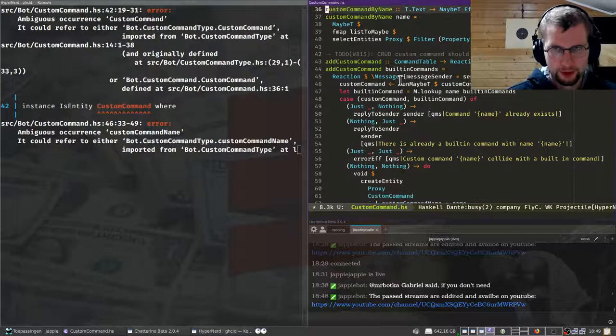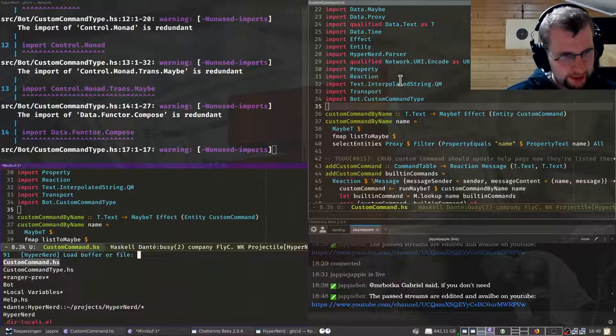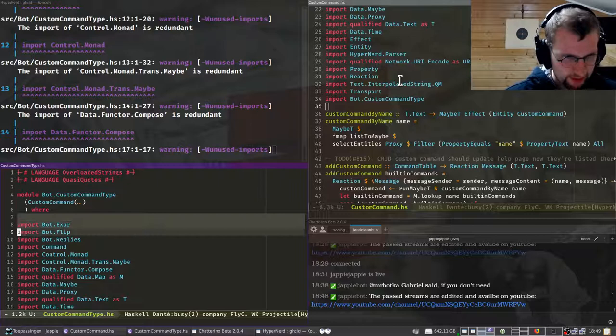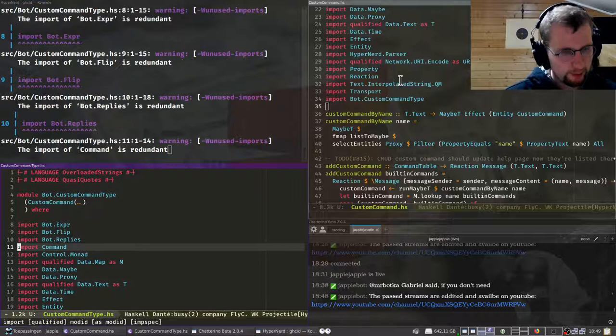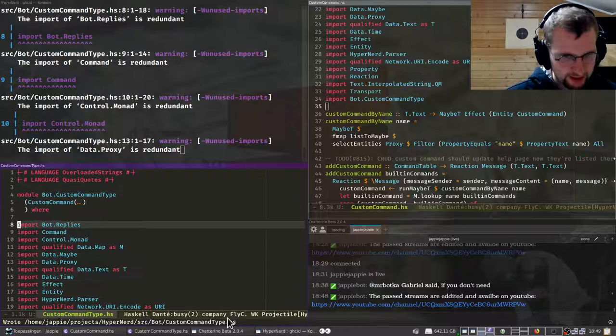Now we get a bunch of unused imports. That's fine. We just delete whatever it says is unused. It's kind of unfortunate you have to do this by hand, but whatever. I'm getting this to work right. Well, we worked on it yesterday, pimping my editor. It's pimped now. We have Dante, okay? We have Dante. It says it's busy. I don't know what it's doing.